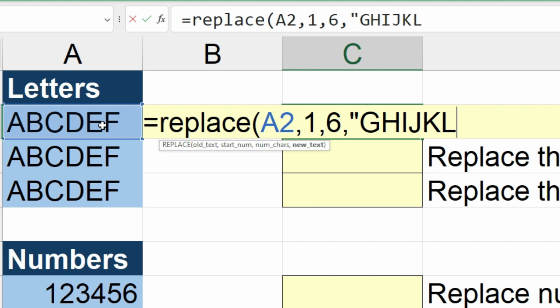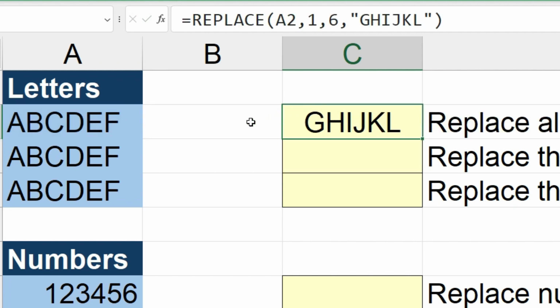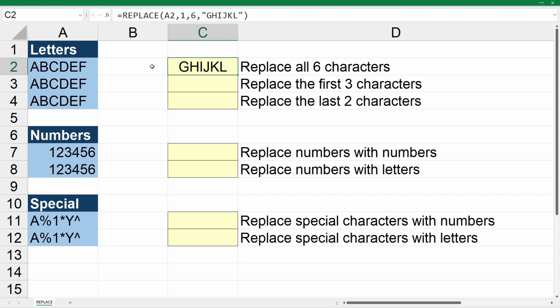So once again, you can put in any 6 characters that you like, and they don't have to be capital letters like I've done. You could do lowercase. Now I'll just close off the quotes and then I'll close the brackets and press enter to finish off our function. Okay, and as you can see, we've now replaced A, B, C, D, E, F with G, H, I, J, K, L.